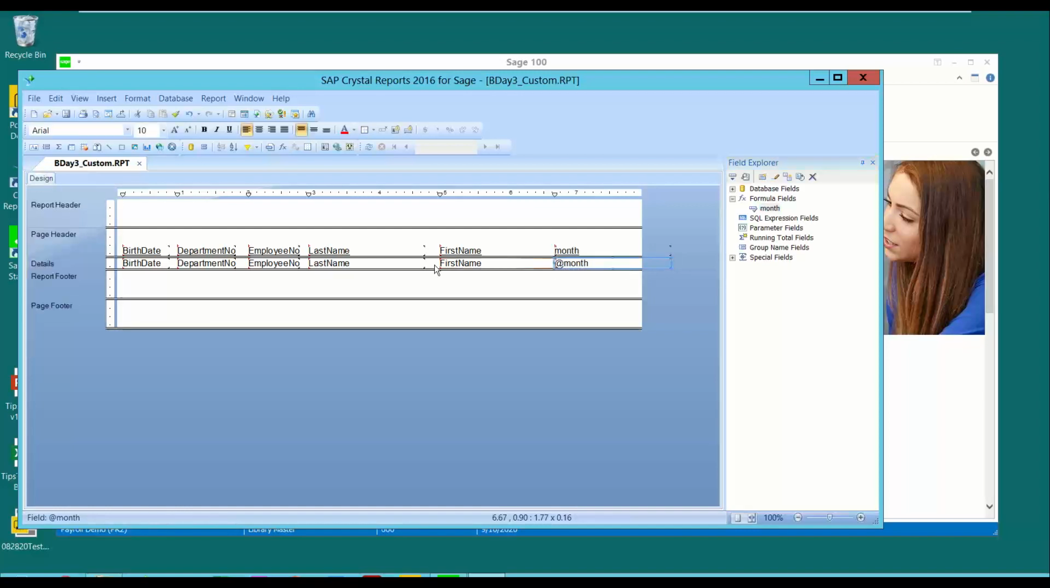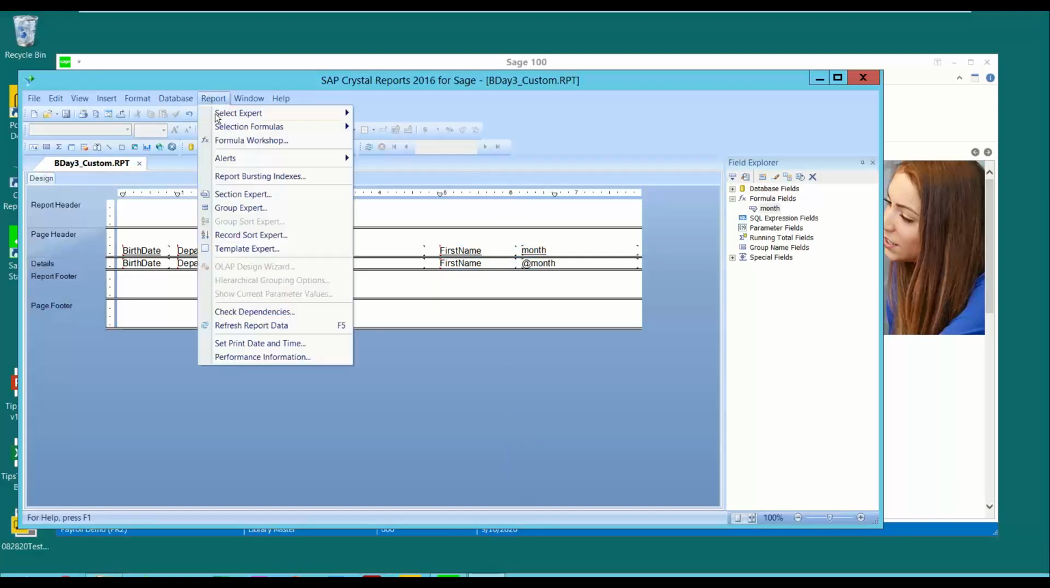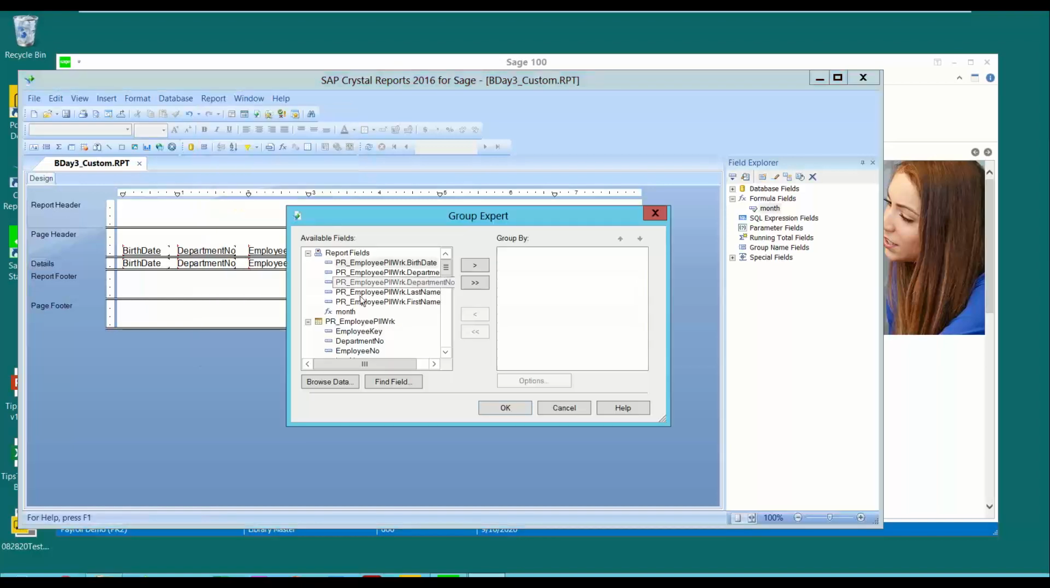So we'll add month over here. We'll shorten up the first name to make space. Okay. We're going to group by the month. All right, we're going to say OK.